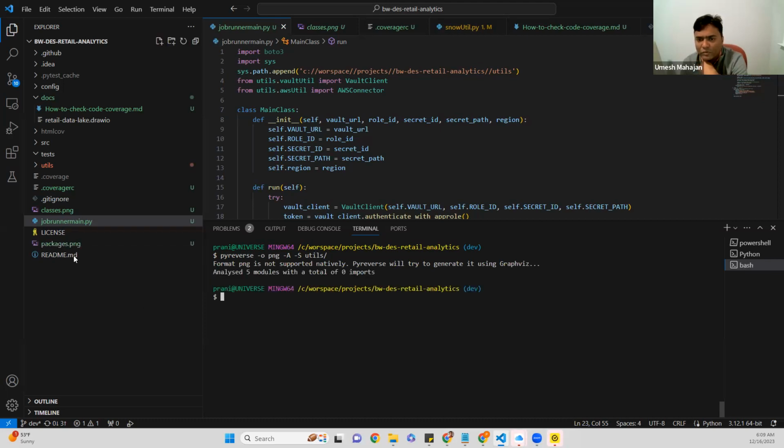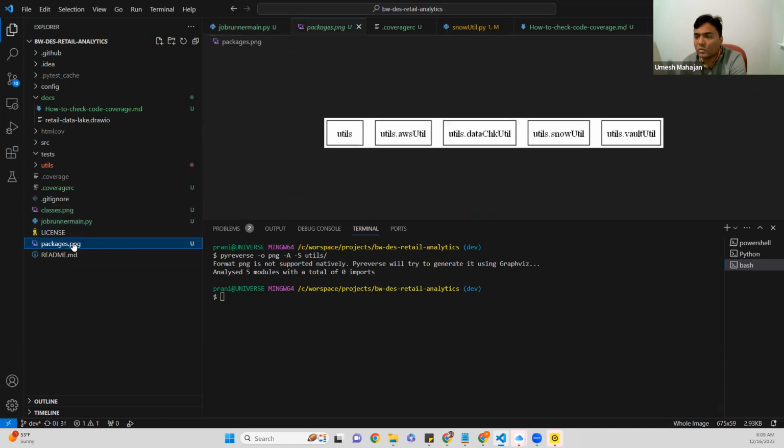Now when it created, let's see what diagram it created. It created two: a package diagram and a classes diagram. Let's see what is in the package diagram. Now you can see that I have a package utils. Then I have packages utils.aws_util, utils.data_checker_util, then I have utils.snow_util, and then bot_util. These are the different packages I have under it. Can you see this?